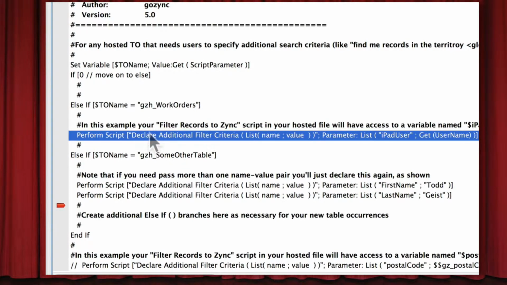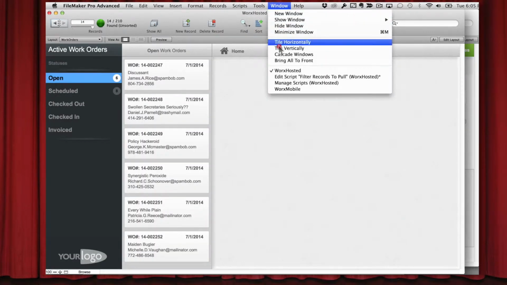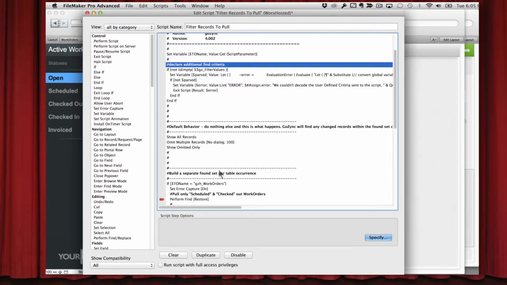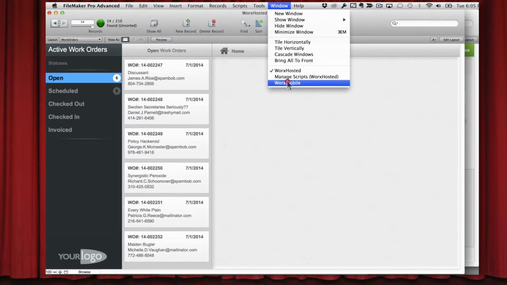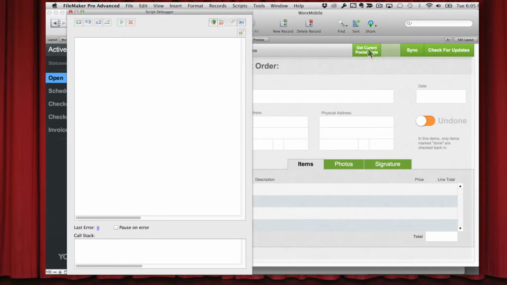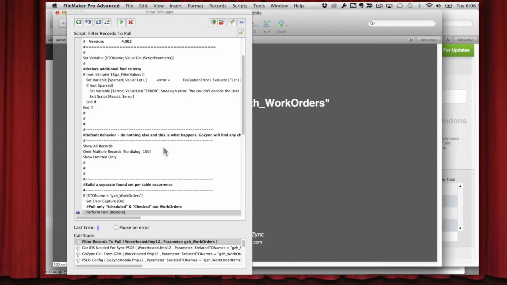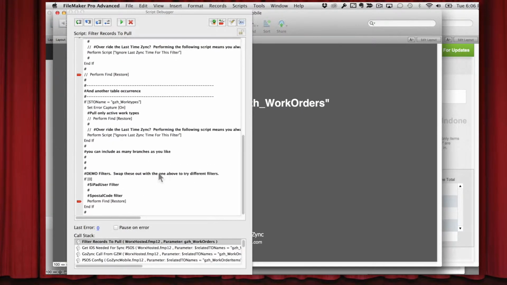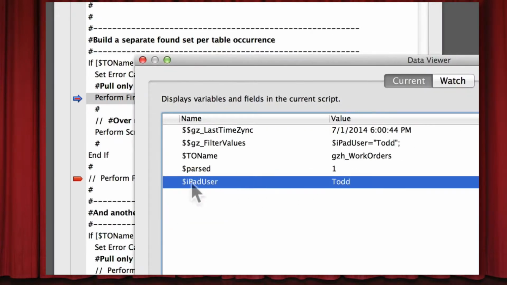I've set this up already, and so by doing that, when we run our script and we run our find, let's go in here and set a debug point right there. Good, so we can see it. And let's run our sync with debugger on. Click the sync button, run it, and we should stop right there in that find. So there we are. We're stopped right in it. Let's bring up the data viewer, and we'll see that we have iPad user set to Todd. So that value came up through that script we just looked at and is declared here for you.